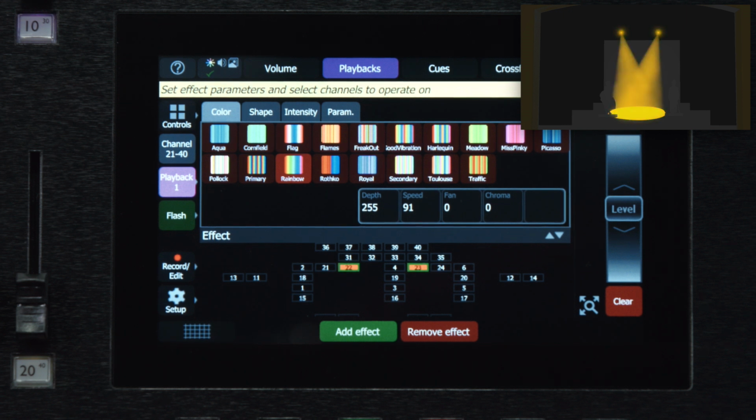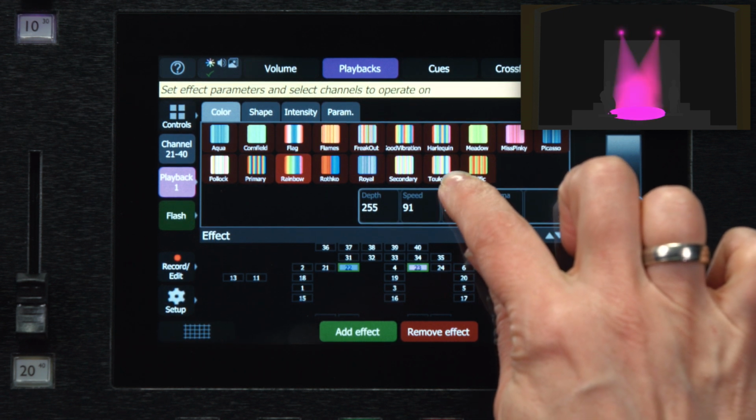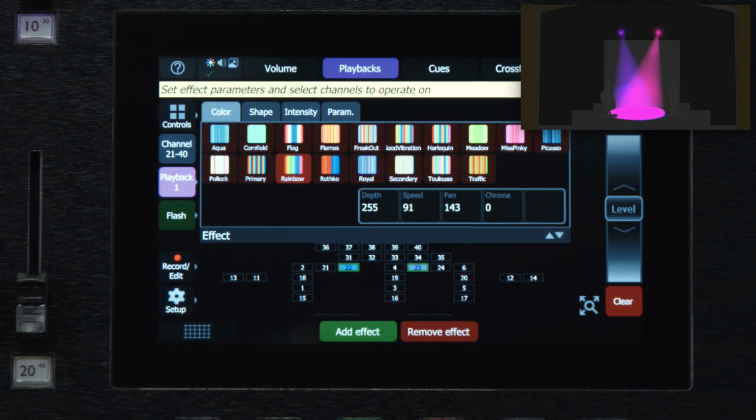Next to that is a fan parameter, which will offset the color change between, in this case, the 2 lights that I've got selected. So now I'll have 2 colors on stage all the time, and so on and so forth. So you can play with these parameters until the effect looks like the effect you were trying to create. Let's say, however, that I want to continue applying effects to these 2 lights. I want to add a pan tilt effect, for example.